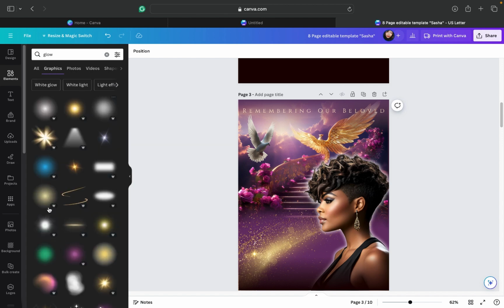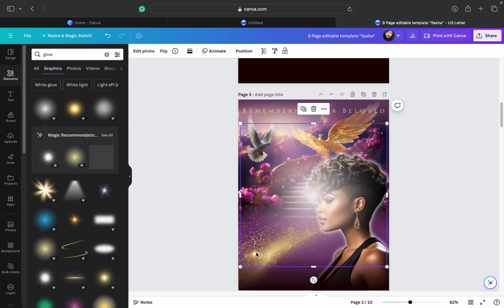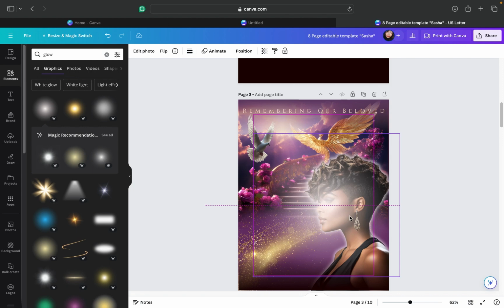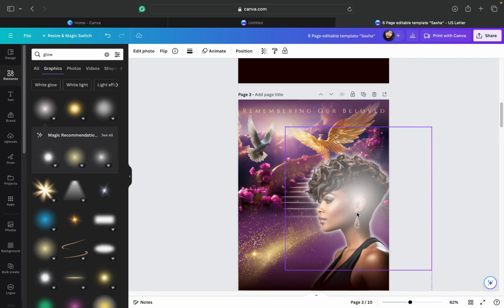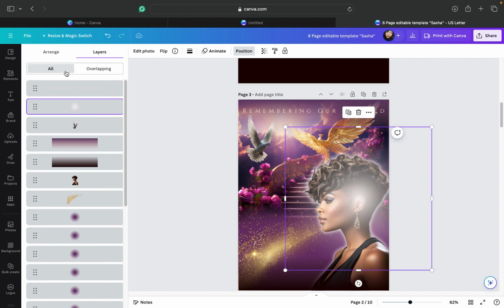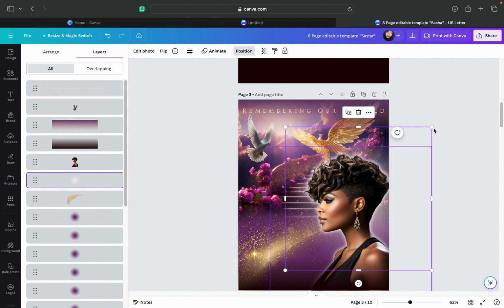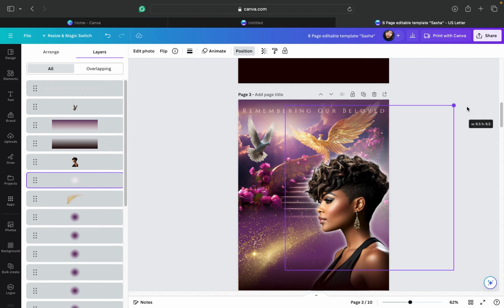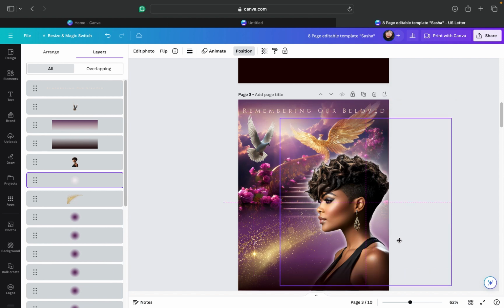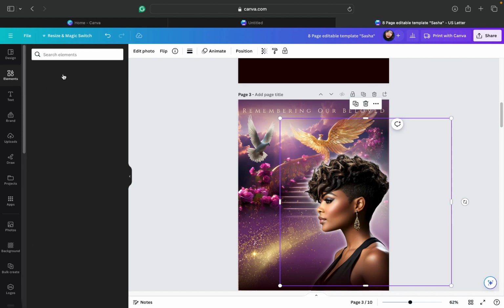And I think I'm going to use the white glow. Place it right where I want it to be, go back up to position, drag it behind the photograph. I'm going to make it a little bit bigger. Okay, I'm going to leave that, and then I'm going to go back over to elements.